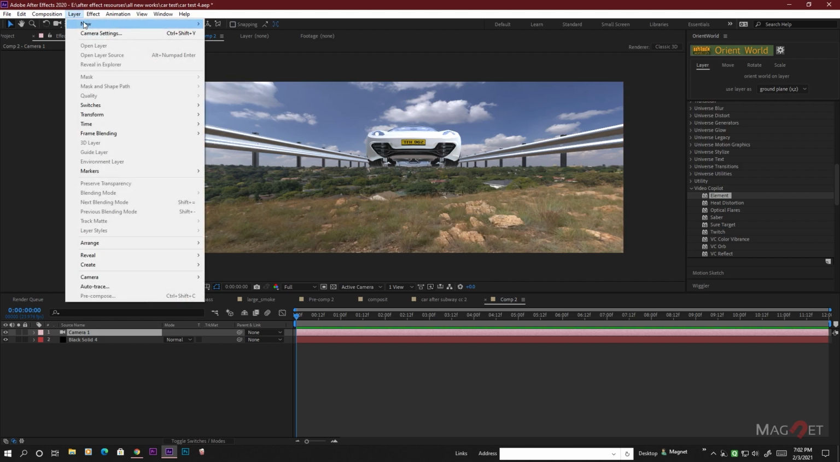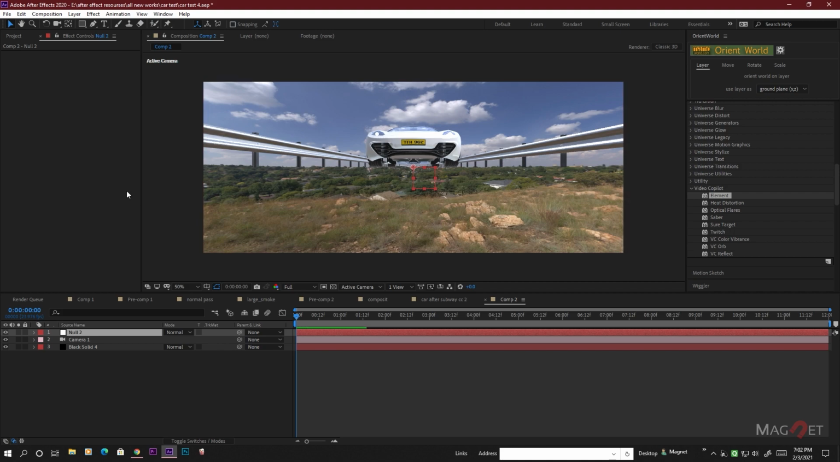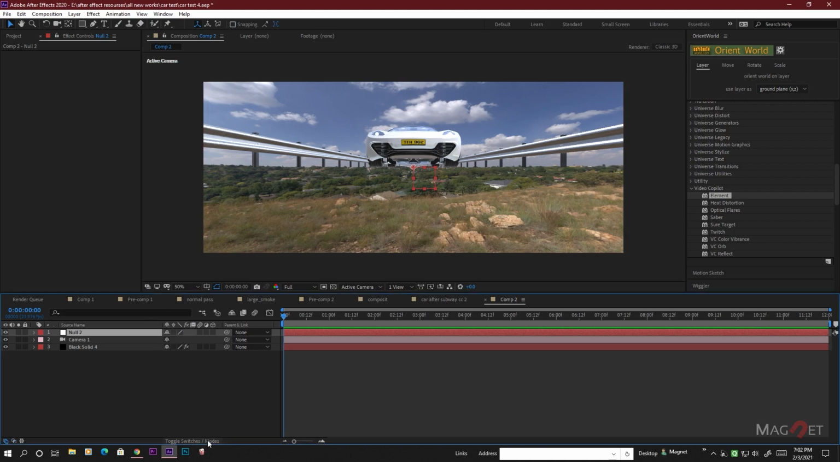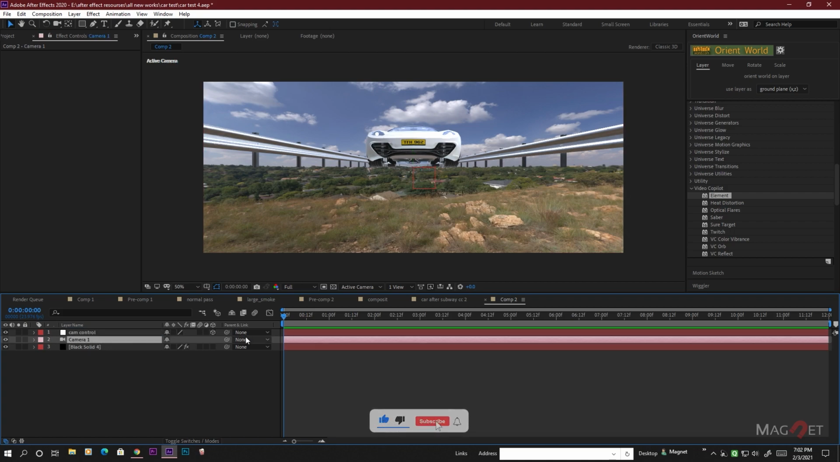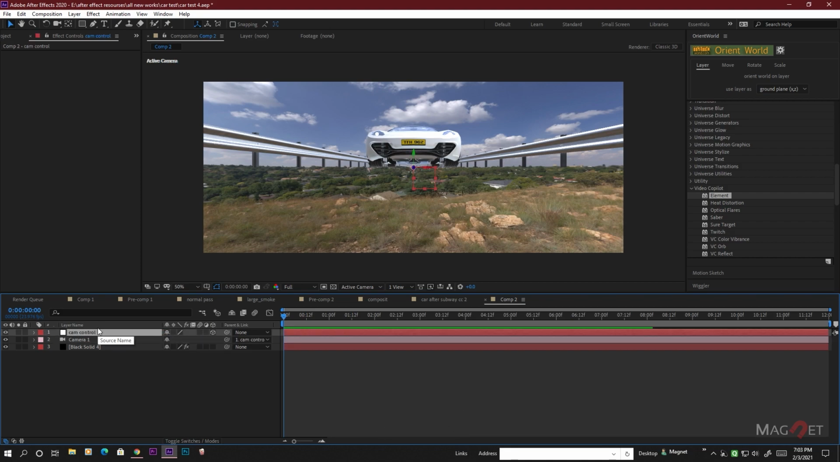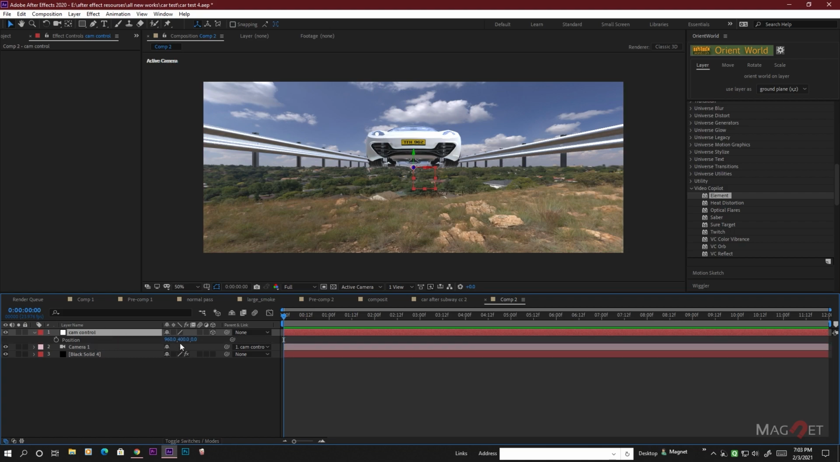First we create a null object that can control the camera. Go to Layer, create a new null object and make it 3D, and that will be our camera controls. Name it cam control, and now parent link this camera to that null object.